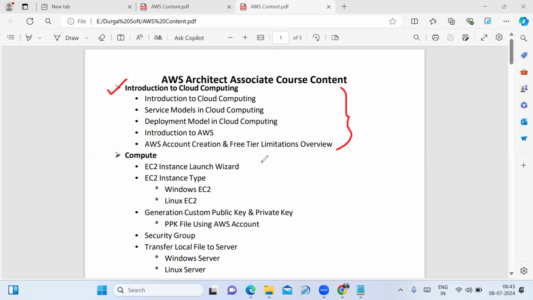Compute service is nothing but the EC2 service. Using the EC2 service, you have to launch instances. You may launch a Linux server, a Windows server, Ubuntu, or Red Hat Linux. As per your requirement, you have to launch and connect the servers.